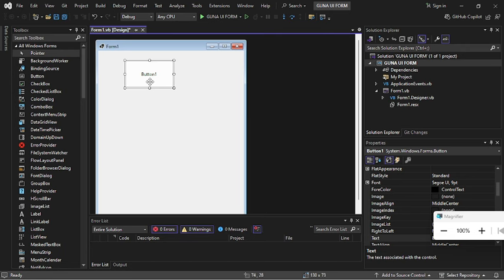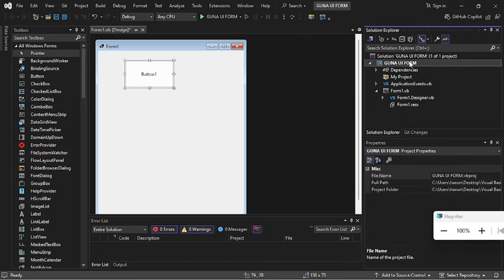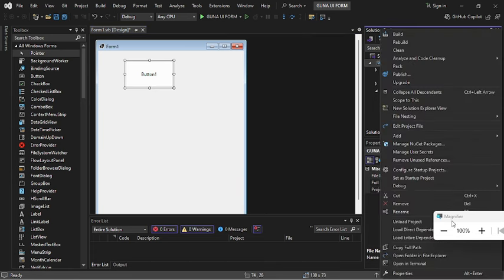So to get a customized UI, you will install the Guna UI framework. To install it, we have the online installation and the offline installation, but here we are doing the online installation. You can see here is my Guna UI form. You can right click here.